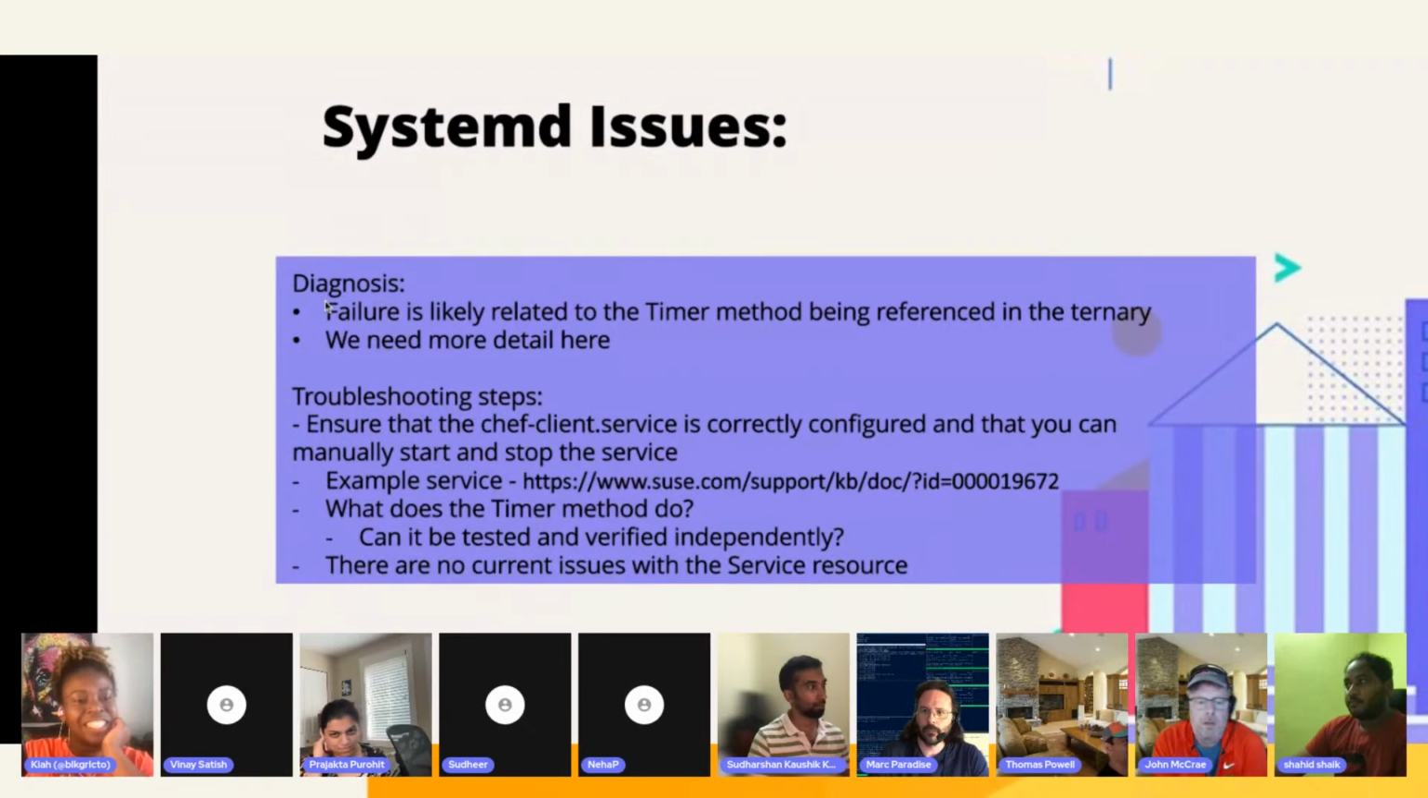Thank you. What I'm wondering about is if the timeout you're getting or the error messages are related to the timer method. And so I think I'd want to see a little bit more detail about that one to give you a better answer.